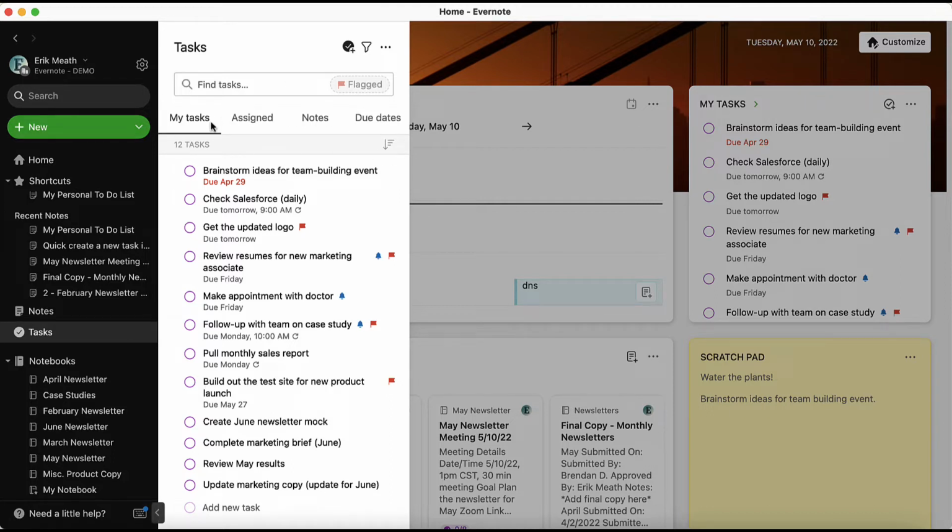The My Tasks tab will include all tasks that either you created or were assigned to you by another team member. This is a great place to get started when you're thinking about what you need to get done next. Tasks here are automatically organized by due date in order of what's due next first.